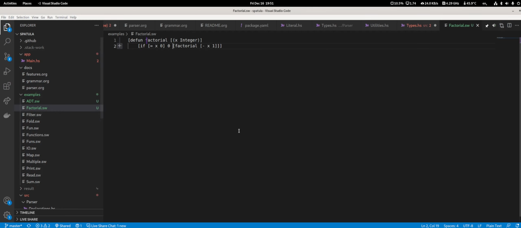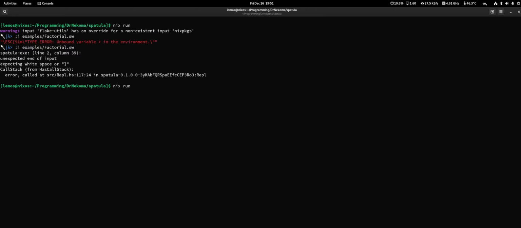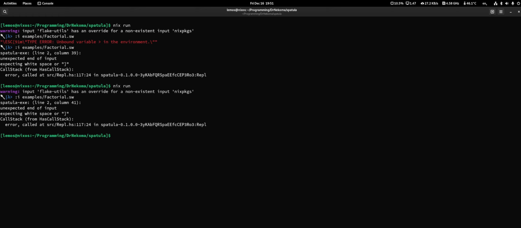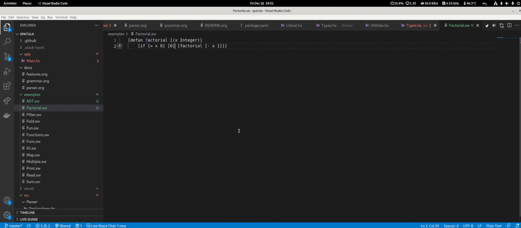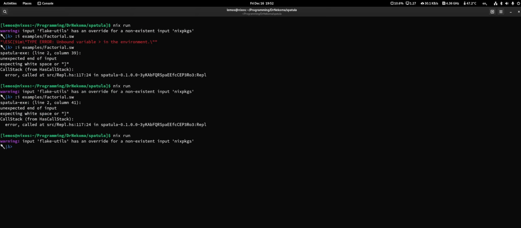Load what in the repo? Load an example of recursion. Without implementing it? Yeah. Oh, I guess unbound variable, right? Expecting white space, so do I have the brackets correctly? The zero is wrong. It is wrong. The zero is wrong, but try. Let's try this. If we're doing it like that, it is wrong.